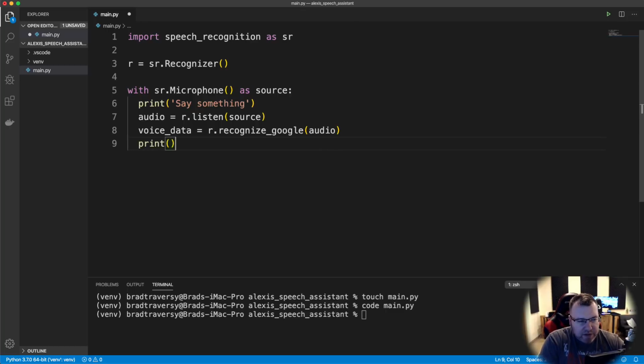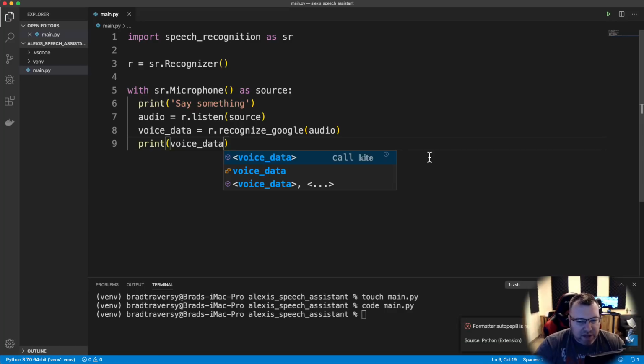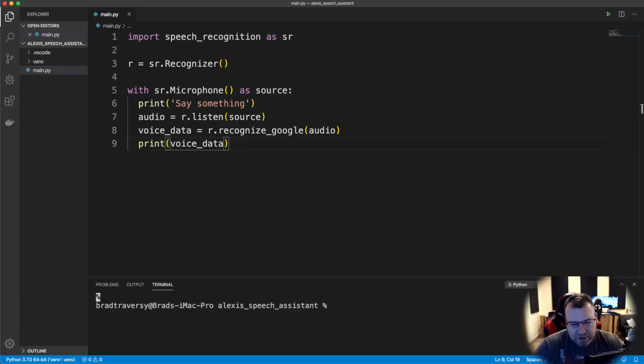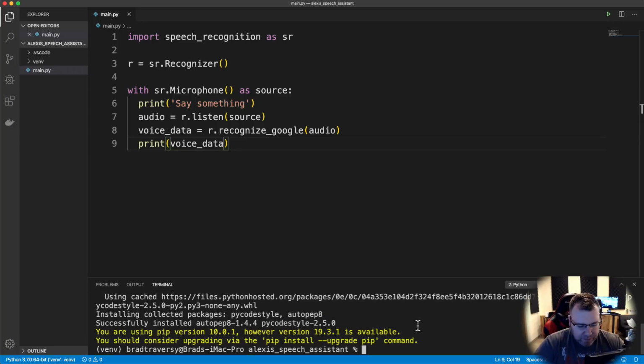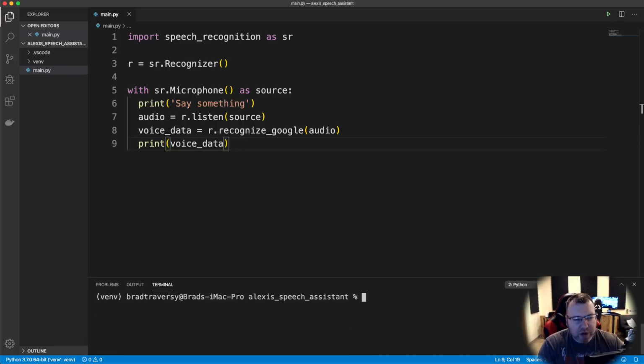Now let's just print our voice data. Okay, so we'll save that. This is just asking if I want to install an auto formatter. We'll just say yes. Okay, now let's run this file, and when I run it, it's going to automatically listen, and I'll say something and it should print it.